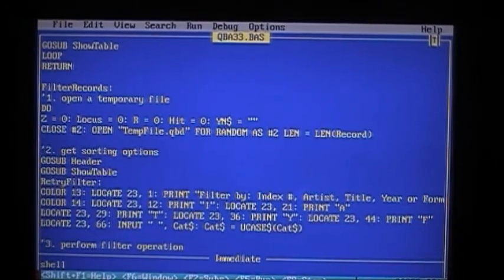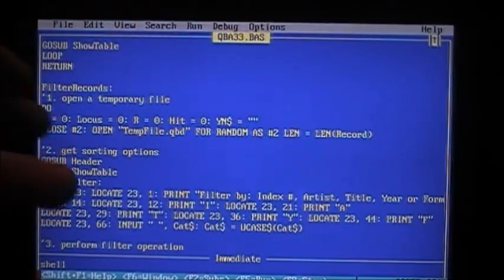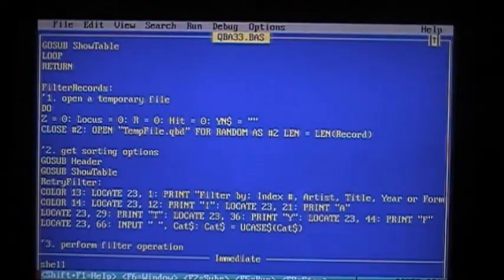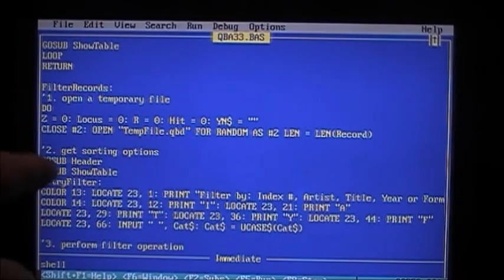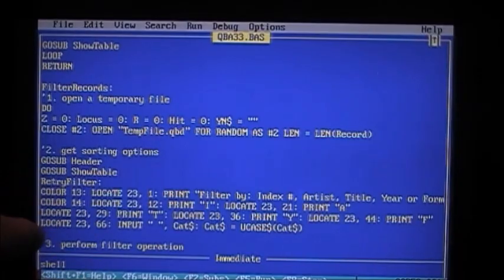Now we get our sorting options. We go sub header, go sub show table to show all the records that are in there currently. Retry filter, just like the retry AD, retry cat. If we enter something invalid, it comes back to this line label right here.